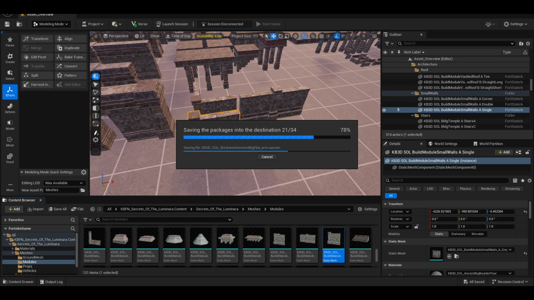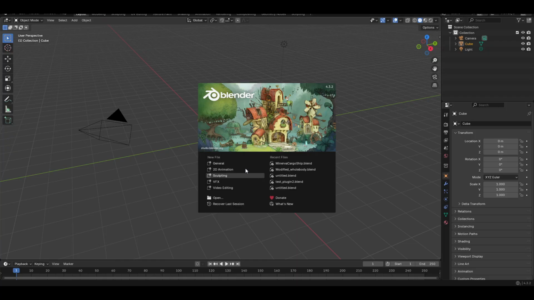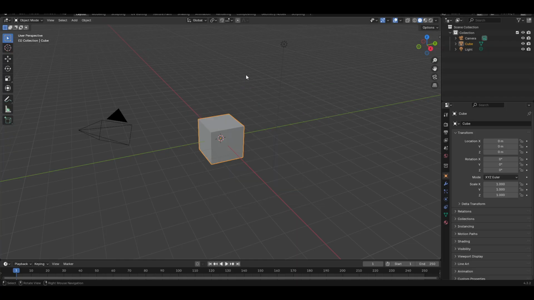I wonder why it's taking so long. We can just open our Blender. I just want to show you how you can easily make an object and import it to our project.